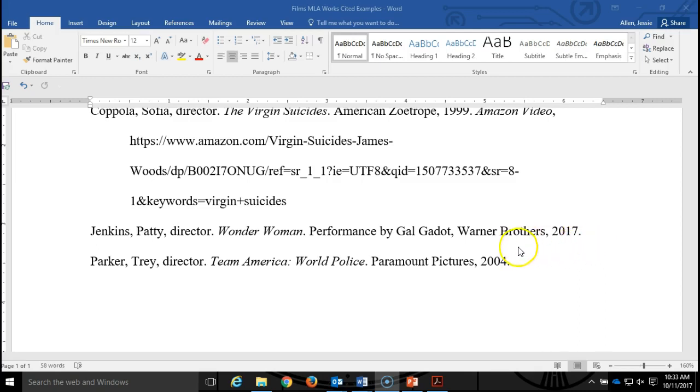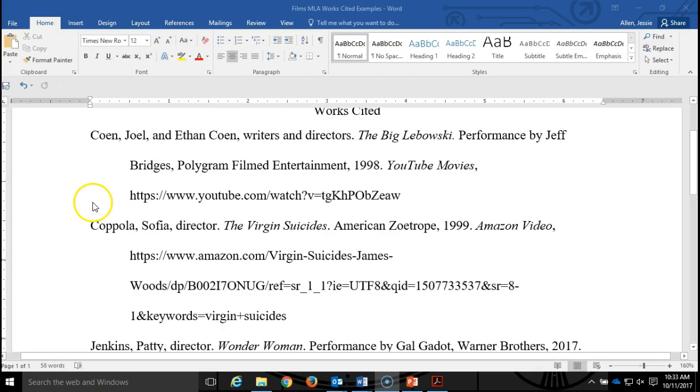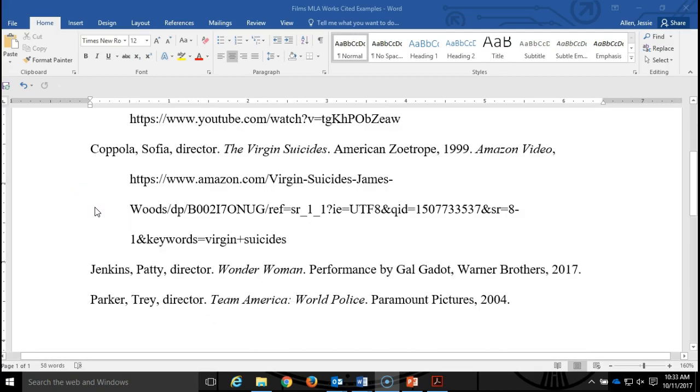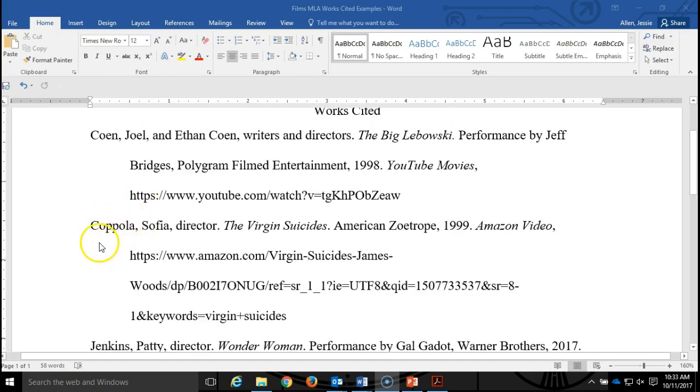Last thing I want to draw your attention to is just the general MLA formatting of this page. Notice that there is a hanging indent. Okay, watch my video on hanging indents to see how that's done if you don't know how to do it. Notice also that everything is double spaced. Be careful that you don't have extra spaces in between the citations.